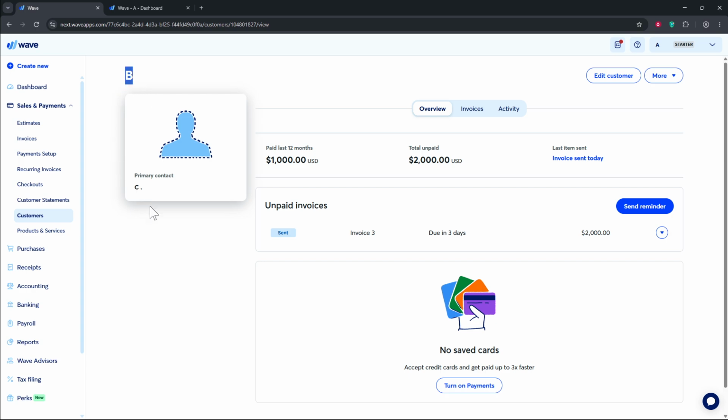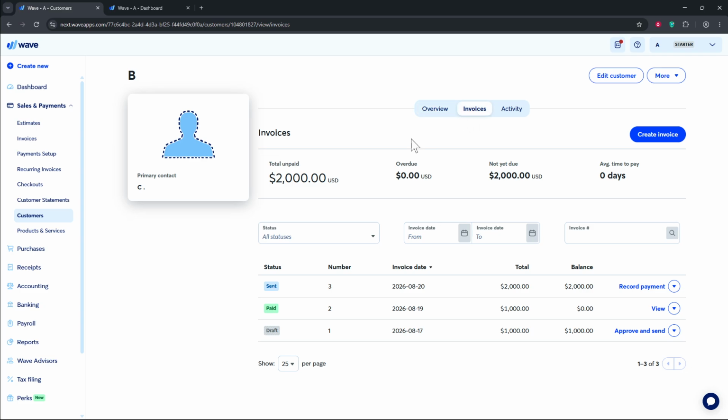At the top of the customer profile, click the Invoices tab. This section shows the invoices connected to that customer all in one place. As you review the list, you will be able to see key details for each invoice, including the status, invoice number, invoice date, total amount, and remaining balance. These details help you identify which invoice has been paid and which one still has an outstanding amount.